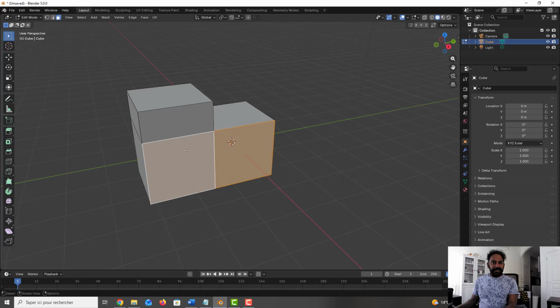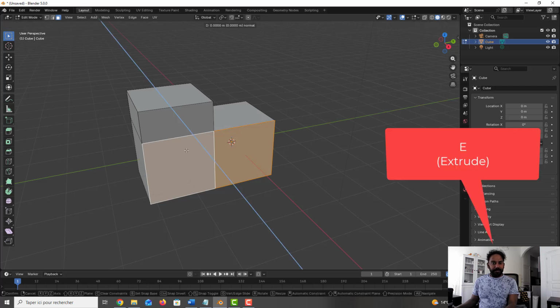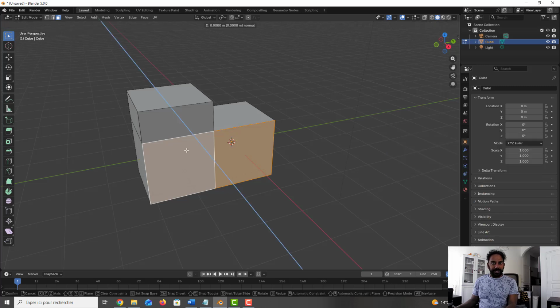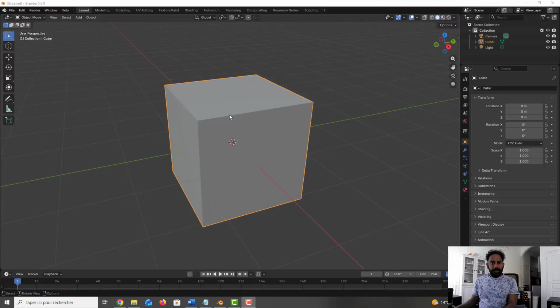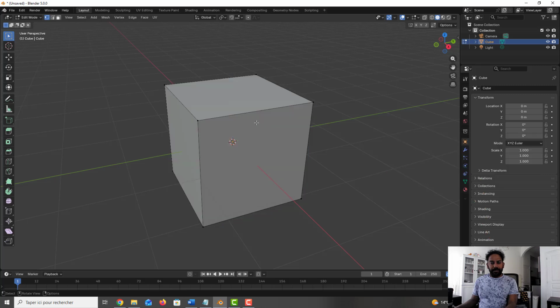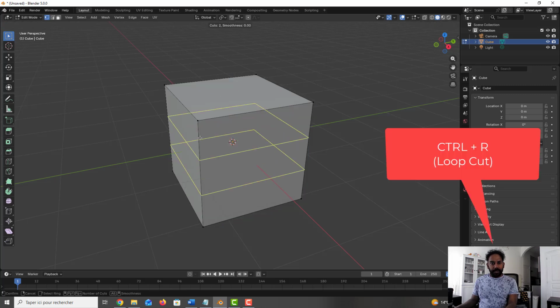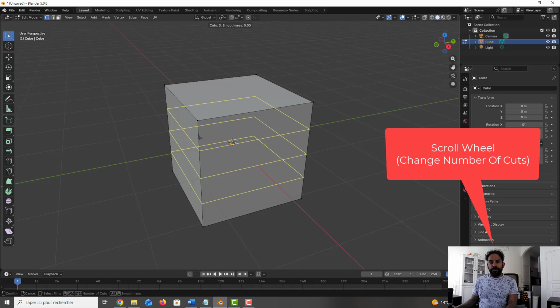I select these two faces, I press E, and you see this is automatically on the blue axis, it means the Z. But if you want that on the X, you press X, for example, like this. Okay, we want other shortcuts, so I press Tab here. I press Ctrl R, and with the scroll, I can see how many cuts I want.